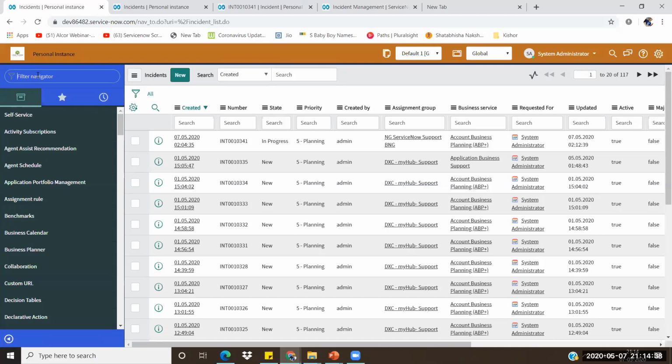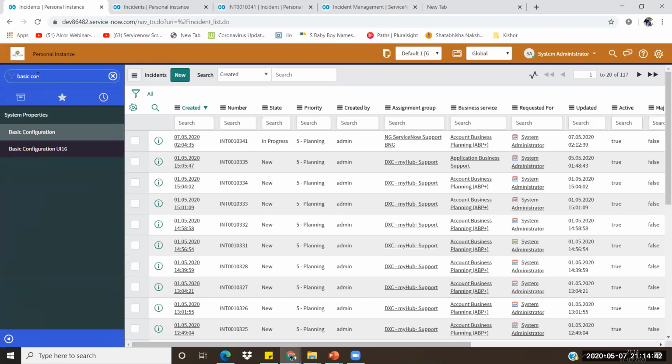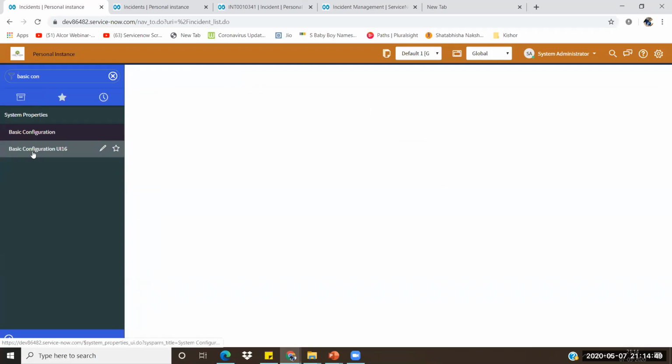In order to make those changes, being an admin, you need to go to Basic Configuration UI 16. Basic Configuration UI 16. Go here.